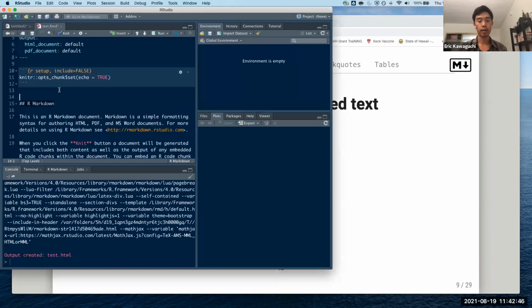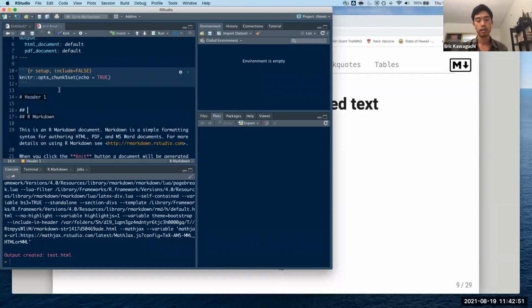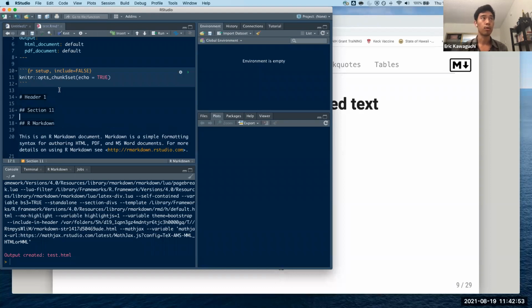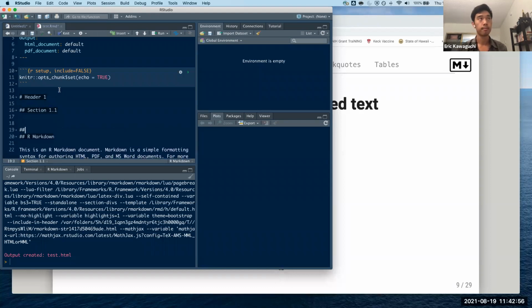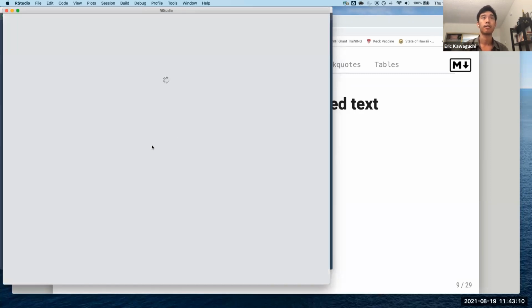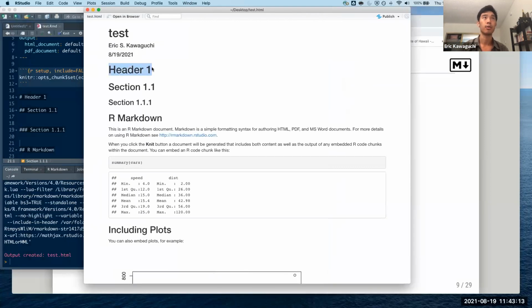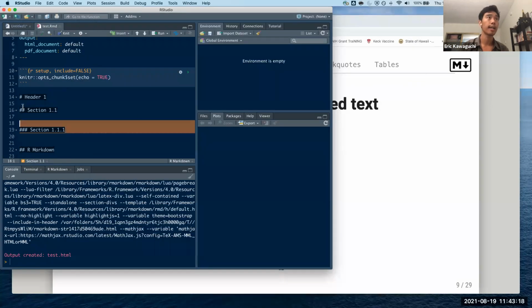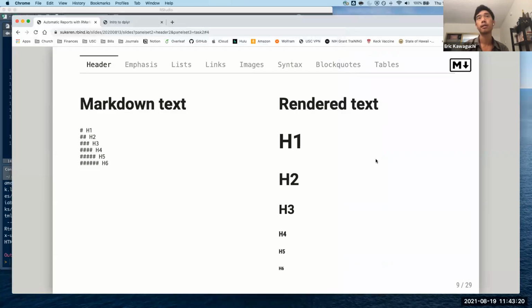So if I wanted to create a high level header, like header 1, I don't know, section 1.1 and section 1.1.1. And the good thing about using this in RStudio is that when you do the pound sign headers, it's already going to be highlighting it for you, so you can distinguish this from your actual text. So when I hit knit, now what you're going to see are all these headers that I created, right? So header 1, section 1.1.1. That's what the high level pound sign is doing.